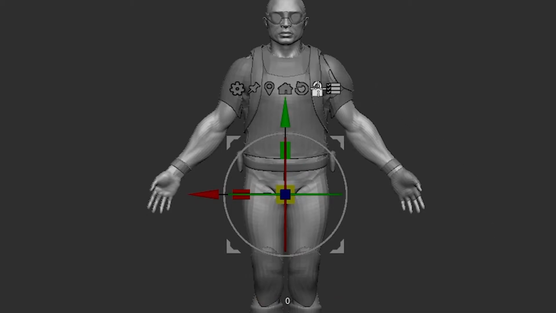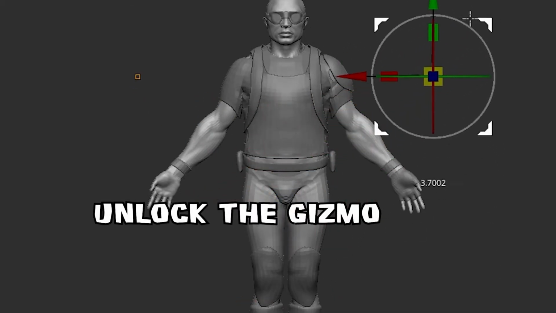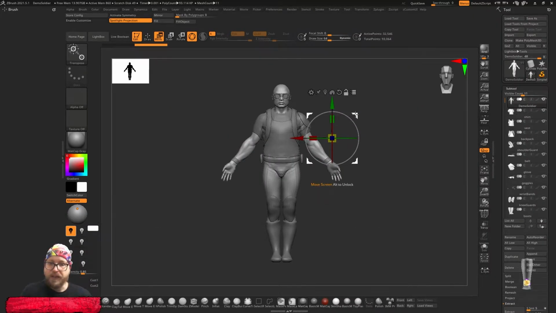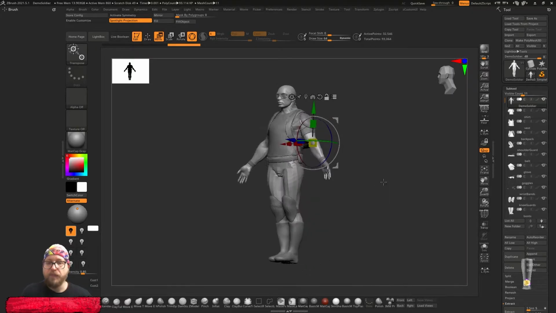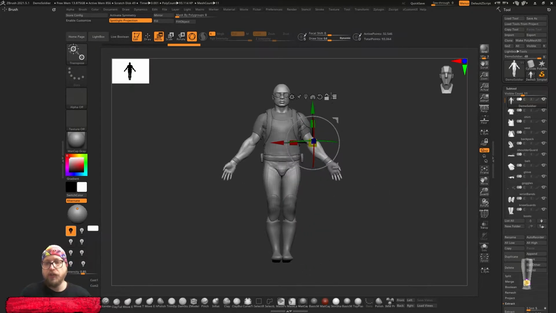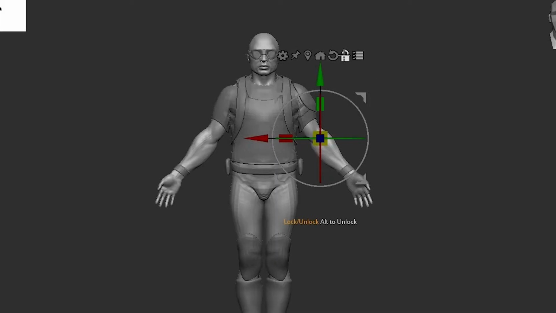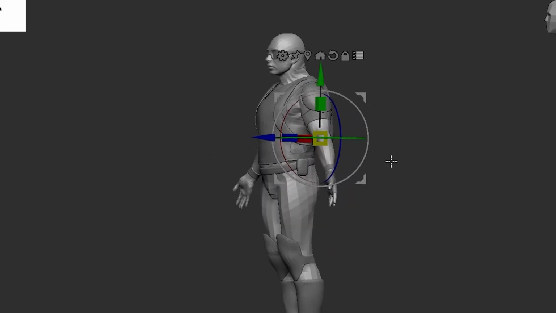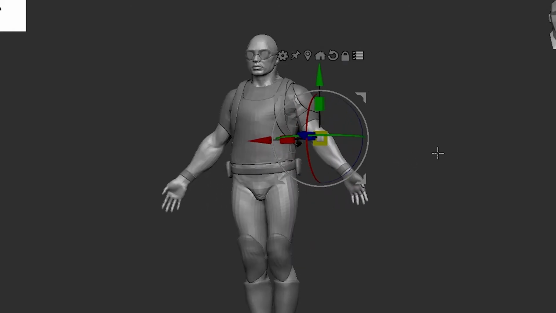These buttons will unlock the gizmo. So for example, when I want to bend the arm or bend my character from this location, then I can simply lock it and then rotate it from this side.